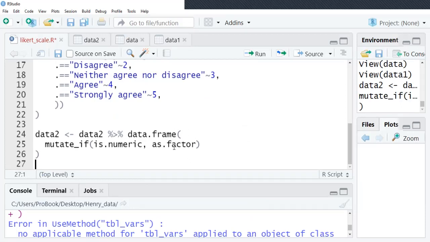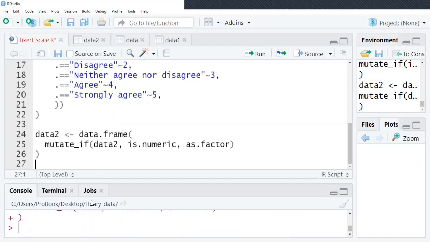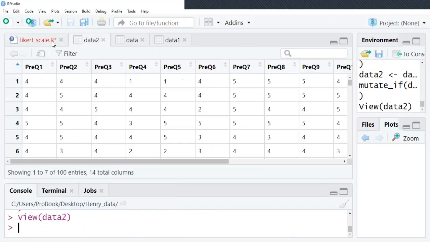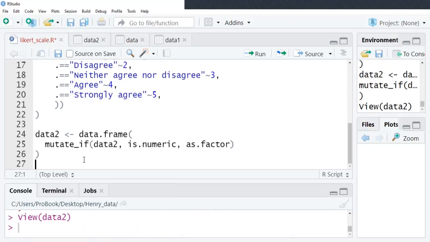mutate_if. So what I could do is, it's giving me a challenge. I could put data 2 here, and then I decide to remove the pipe, and I see if all will be well. Yeah, it works. So I can still view data 2. It's always good to check and see if everything is working out. And I seem to be very okay.